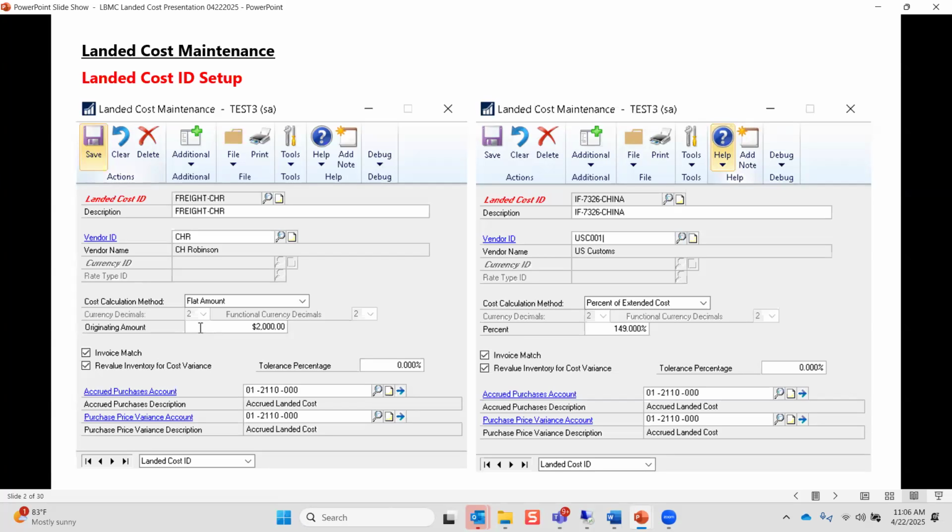And also these numbers are adjustable. It is just a soft repository once you set up the landed cost ID, and we'll get into that a little bit further down the line. The invoice match and the revalue for cost variance is very important. We want the system to work for you.